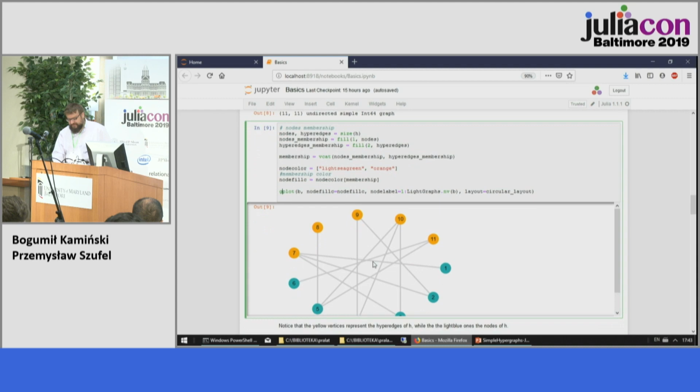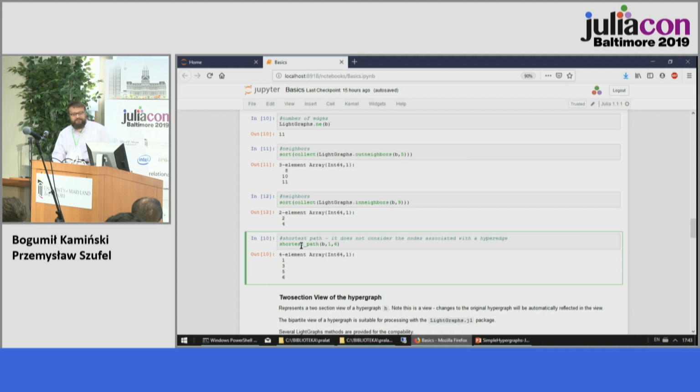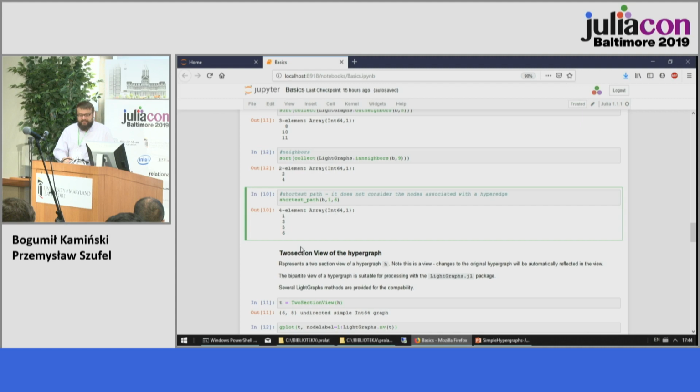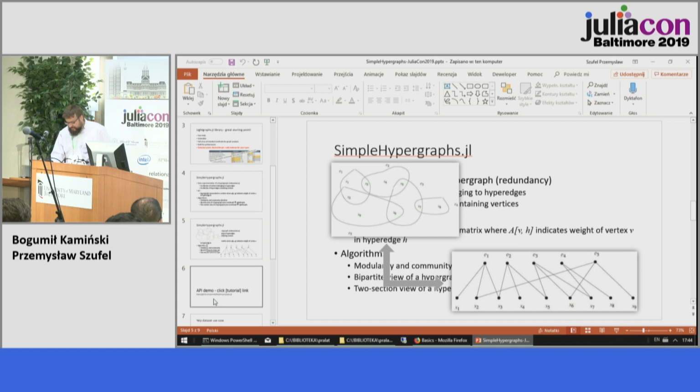I can also, for example, use functions in LightGraphs for finding the shortest path in the graph and so on. So all of this powerful functionality can be automatically applied to my bipartite representation of a normal graph. So here is the example of the two-section representation and so on. So we have achieved this interoperability.